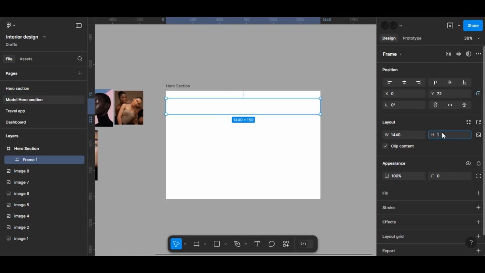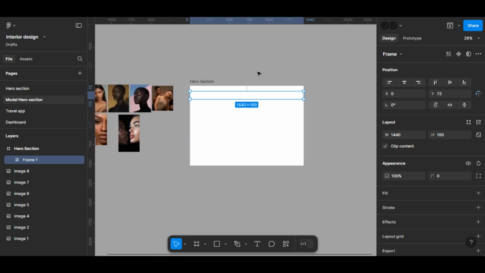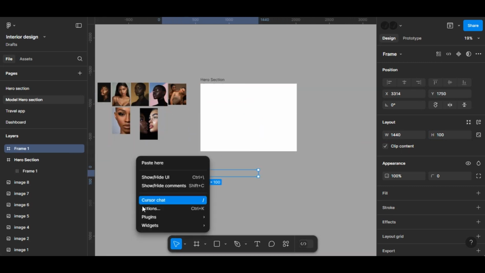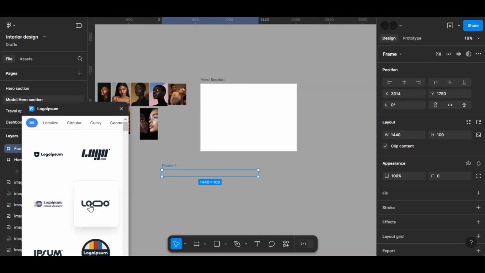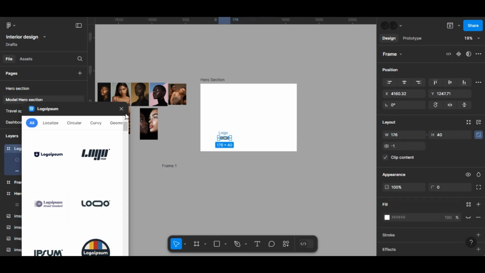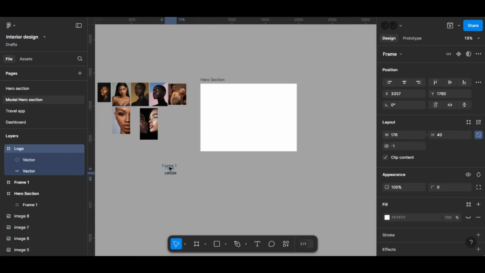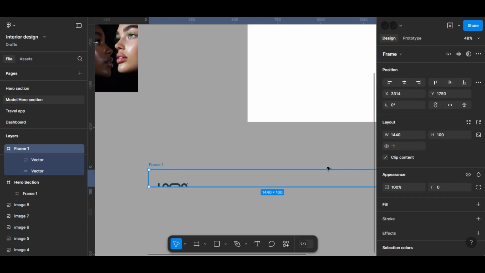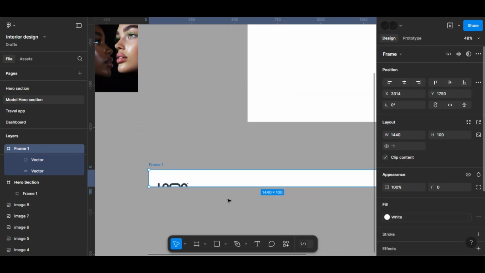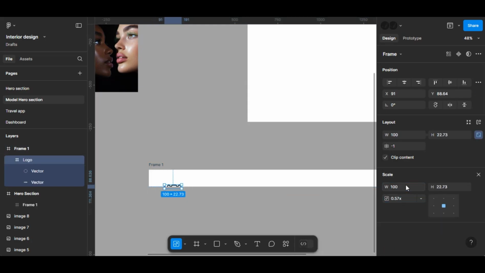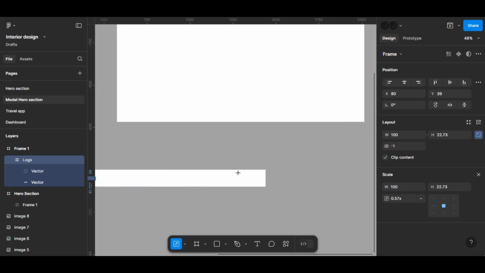Then you add your nav bar. So I'm going to be adding my nav bar to this, but I'm going to bring it out and I'll be using Logo Ipsum for my logo. You can use this plugin, Logo Ipsum, to get placeholder logos for your next project. So you can just search for the plugin.